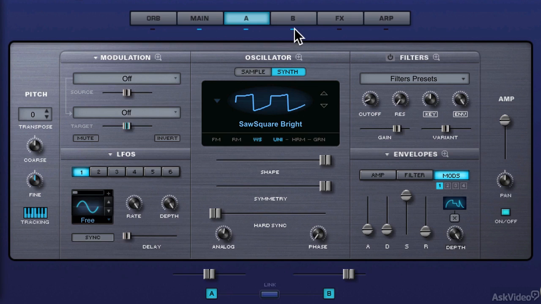So let me disable layer B right now so we're listening to just one. And I've got this saw square bright. And of course, there's effects going through that and lots of different things. But in general, if I want to, I can cycle through the different wave shapes. And if I don't want to just cycle through at random by up and down, I can just click here.